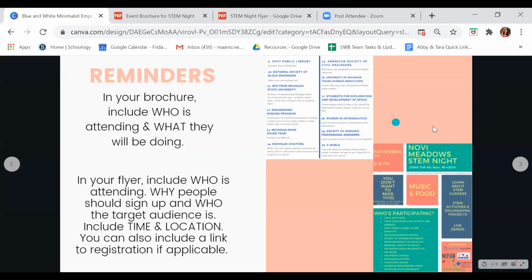So yeah, these are just a couple of reminders. In your brochure, you definitely want to include who is attending and what they'll be doing, which you can see over here, I did. And then in your flyer, include who is attending, why people should sign up, and who the target audience is, like K through 6th grade students, and include a time and location.